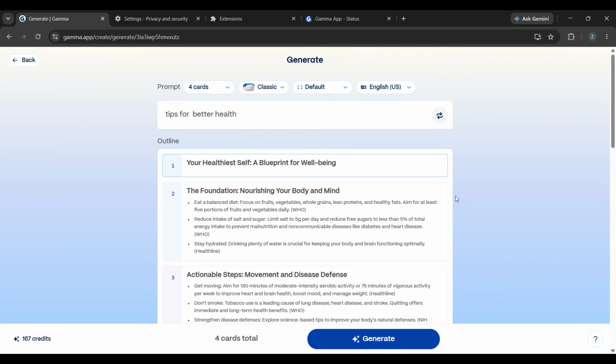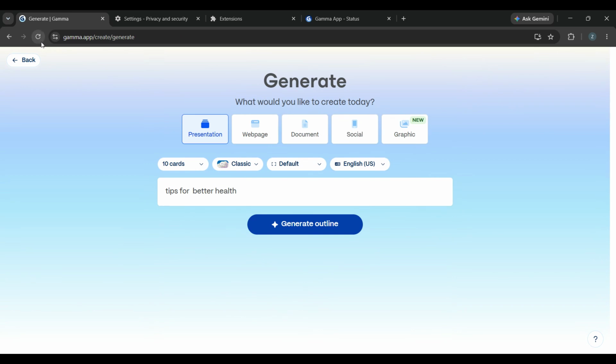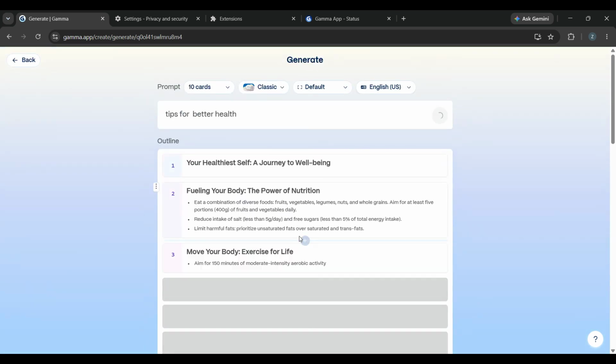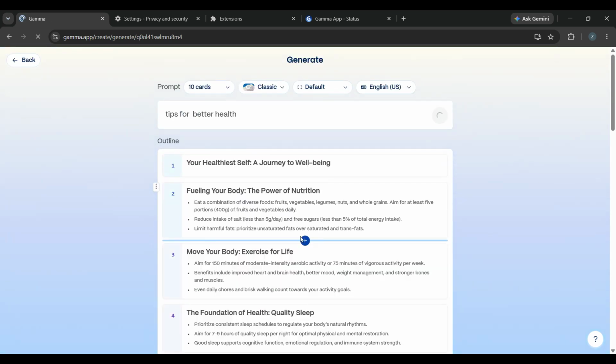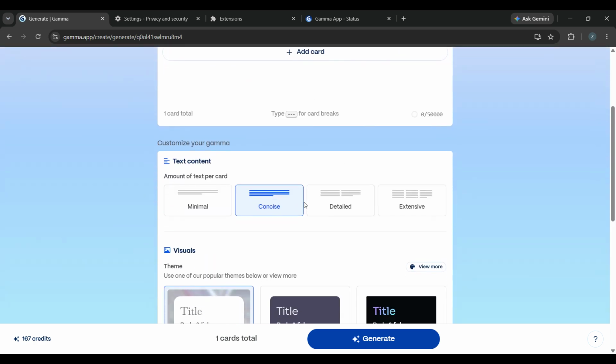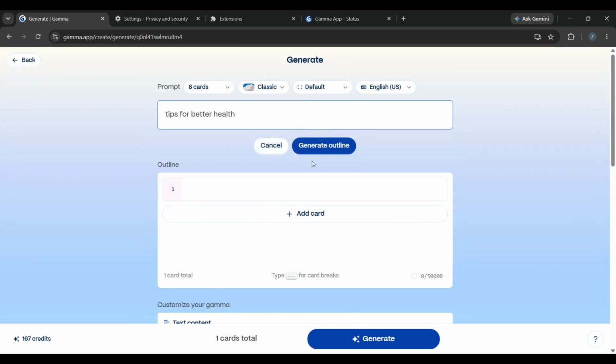If the error still appears, the next step is to perform a hard reload. A normal refresh sometimes isn't enough, especially if the page has cached broken data or the session is stuck. On Windows, you can usually hard reload by pressing Ctrl+Shift+R. On a Mac, use Command+Shift+R. This forces the browser to fully reload the page and ignore cached files that may be causing the Gamma presentation error. After reloading, sign back in if needed, reopen your project, and try generating again.